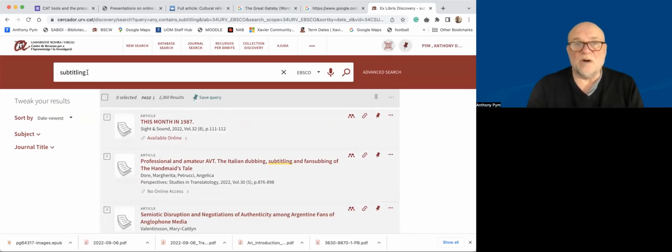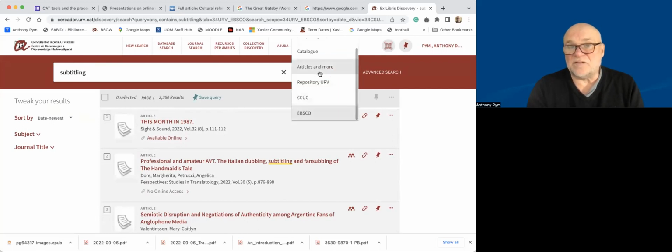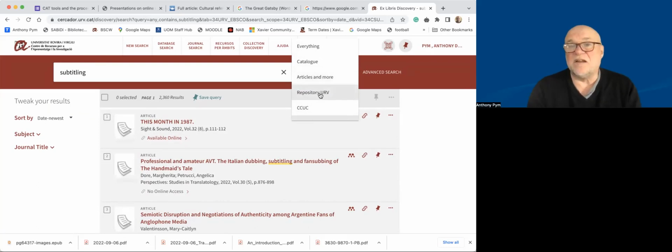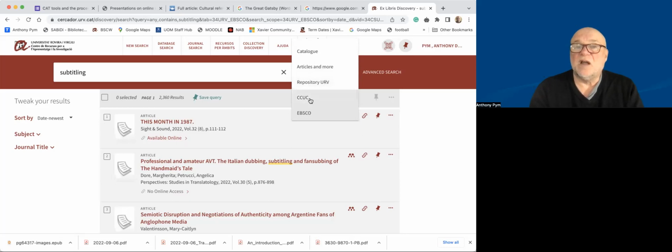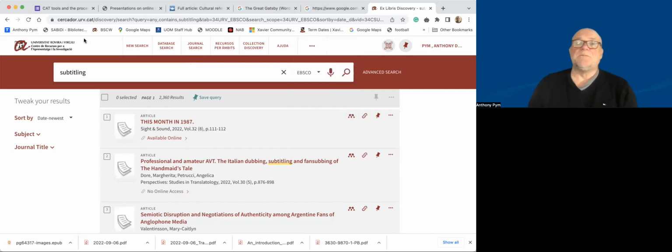Just go to our search engine, Cercador, it's called, and do a new search, and then adjust it here for whether you're looking in a catalog, which includes our online resources, articles, etc. What's on the shelves in our library, there's not very much there, and what you can get from other libraries in Catalonia.